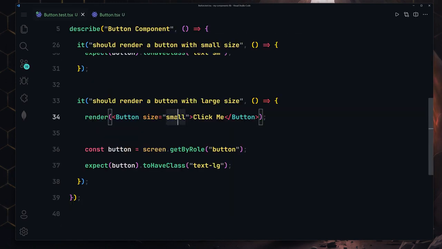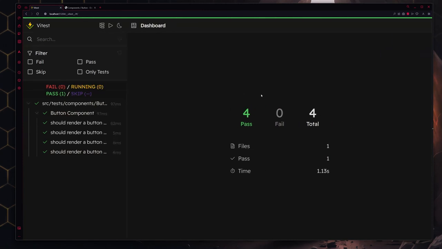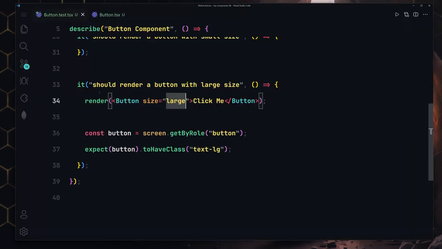txt-lg. That's because we are providing a small. It should be a large. Now let me just save my file and run there. And our test is now successfully passing.